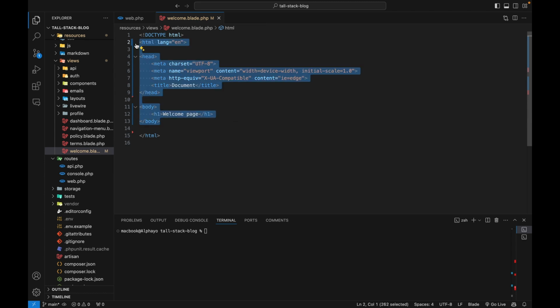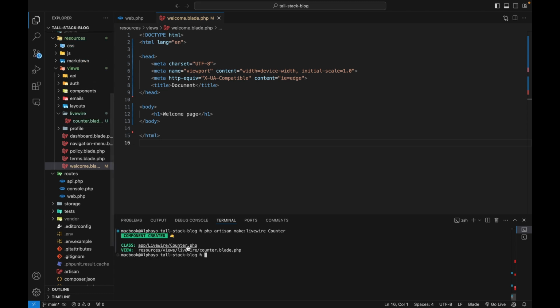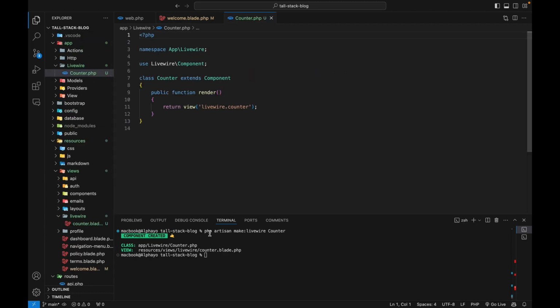We already have an existing blade view here, so let's go ahead and create a simple Livewire component and see how we can include it in this blade view. That command will create our counter component in the app Livewire directory. The component is simply a PHP class which extends the Livewire component. It also returns the counter blade view, which will be created by this command in the resources views Livewire directory.